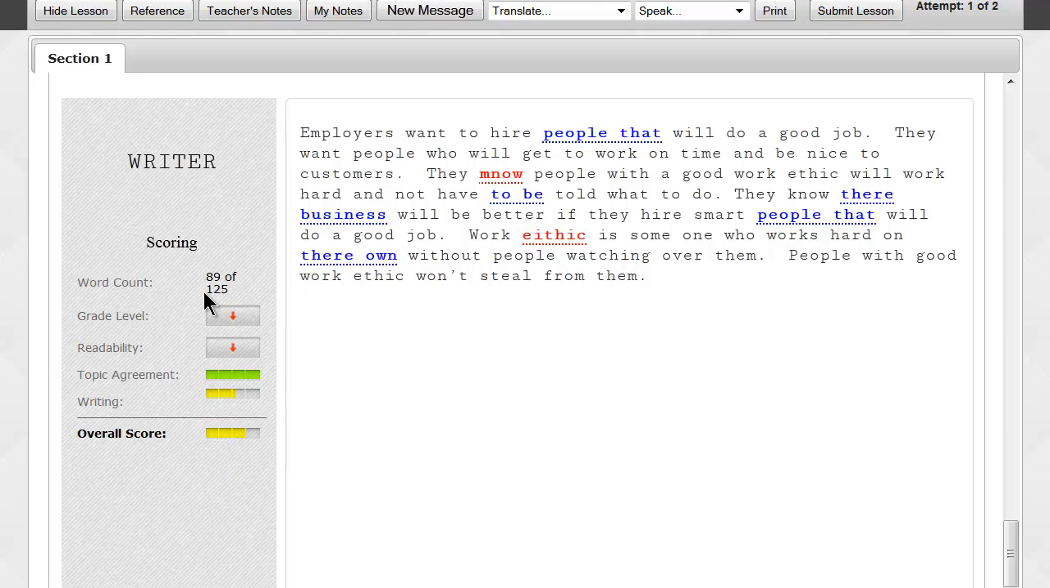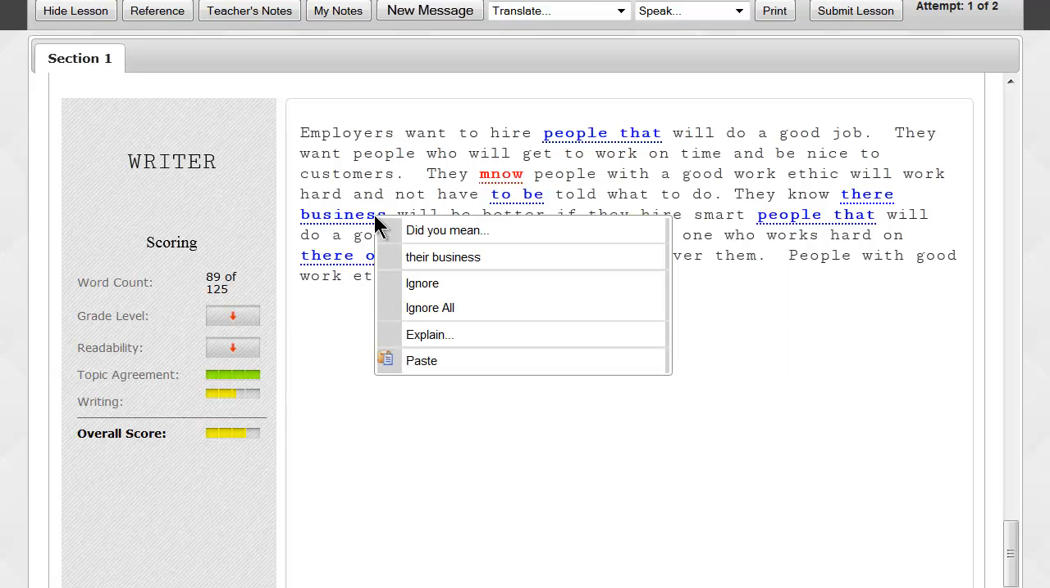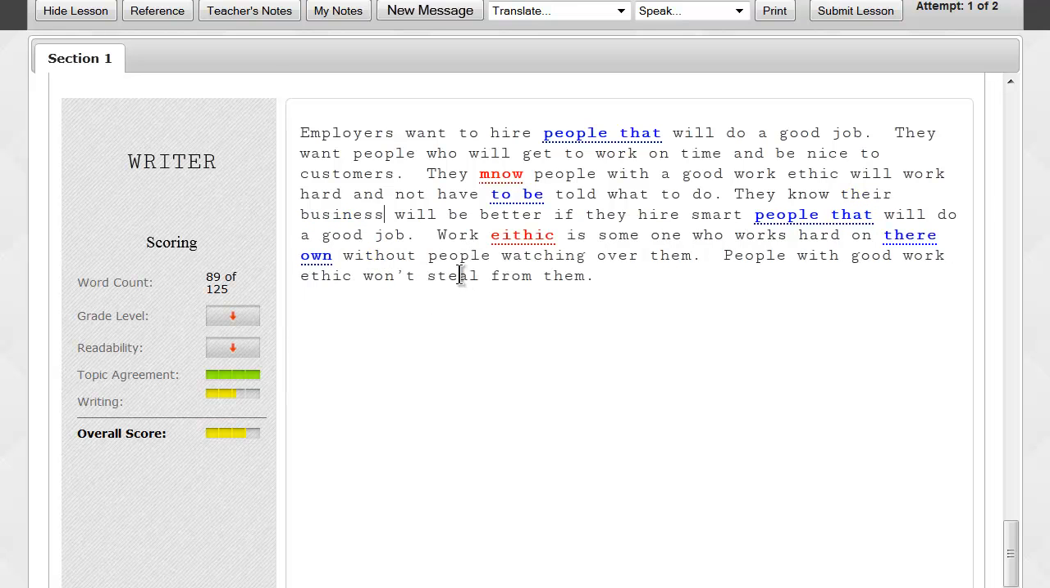I haven't met my required number of words yet. I'm not writing very good here. I'm not meeting my grade level or my readability. And I have a couple of errors. Remember, if I right click on them, I get the suggestions. If I right click on the grammar suggestions, it lets me know the suggestions there as well.